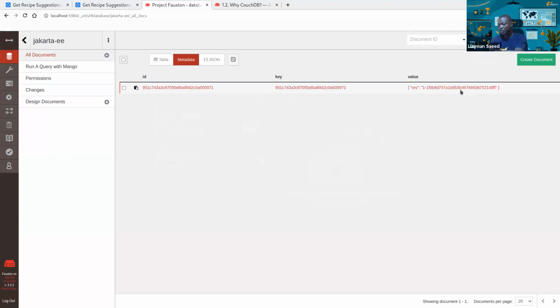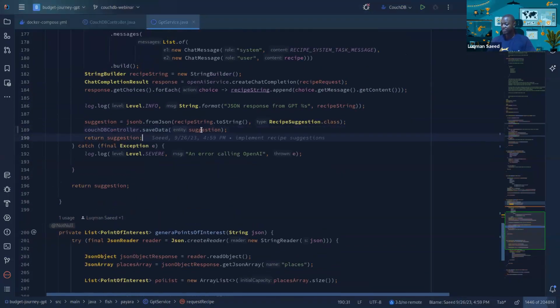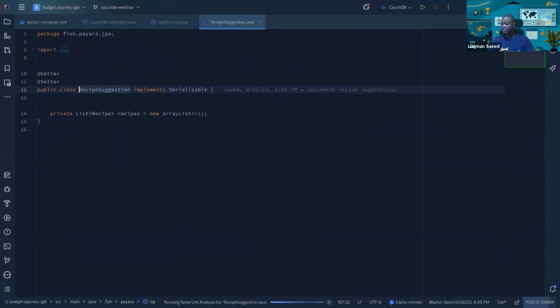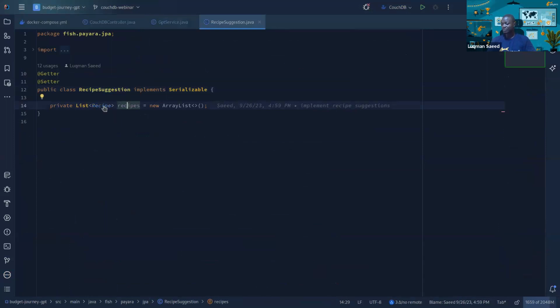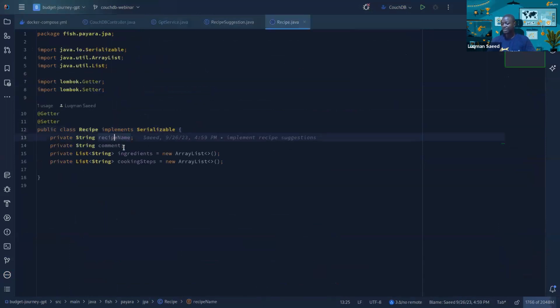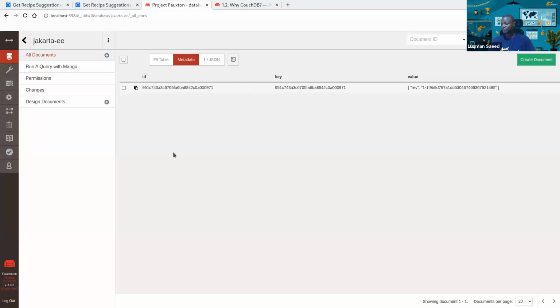Now, before we look at this document, let's look at the Java object that was put in there. This is our Java object, recipe suggestion. This class here just holds a list of recipes. If you look at the recipe, you have the recipe name, the comment, the ingredients, and then the cooking steps. I'm not so sure if this is a nice name, but yeah, it's cooking steps, so you know what it is. We are developers. So we have this object, a collection of this object, that has been mapped to JSON and dropped in the database. So let's go back to the database and open.